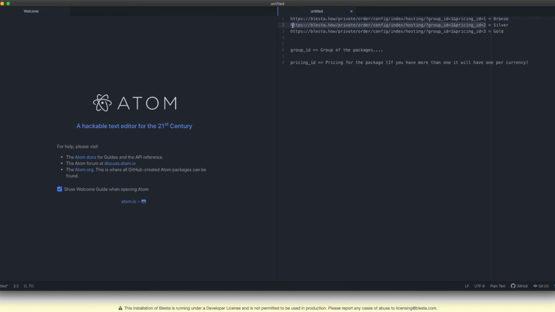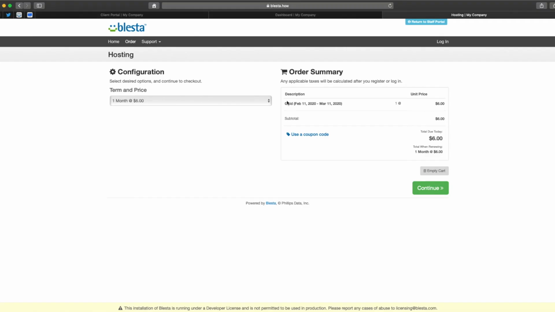Hopefully there'll be an easy way to do it, but if you just go to the group ID, then they can select the currency from the drop down, which makes life much easier. But if you've only got one price, well, just copy and paste.